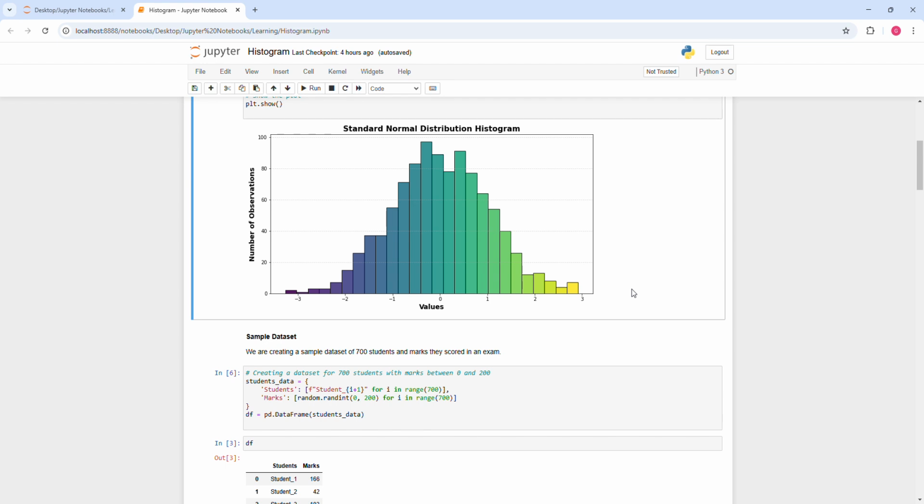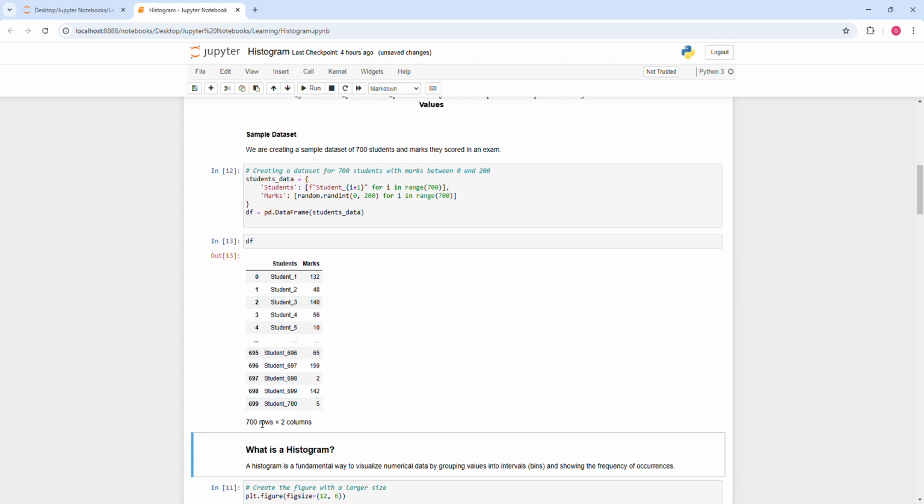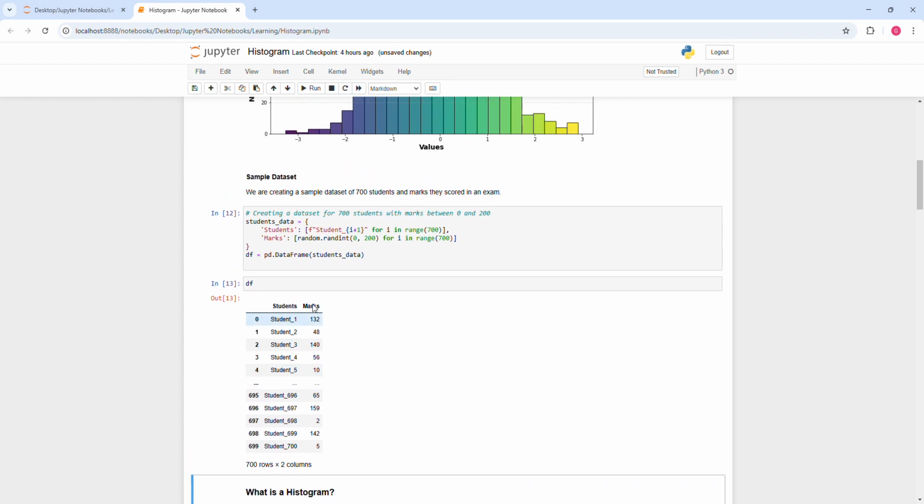So let's create a sample data set. Now here we are creating a sample data set of 700 students, and these 700 students have given a test, and that test has a range of 0 to 200 marks. After running this code we are getting this data frame, and this data frame has 700 records, so 700 observations. This is just dummy data we have created for plotting the histogram or for doing the analysis. This column students represents student 1, student 2, and this second column, marks, represents the marks scored by these students. So here student 1 scored 132 marks, student 2 scored 48 marks.